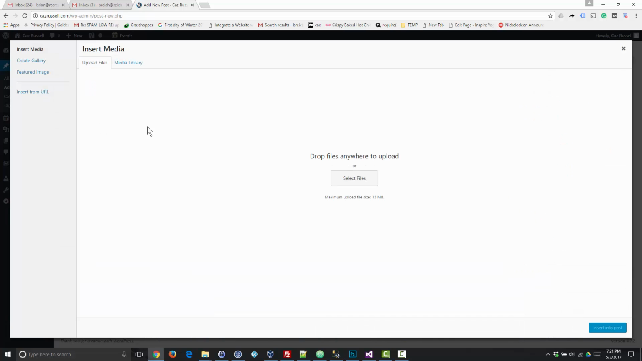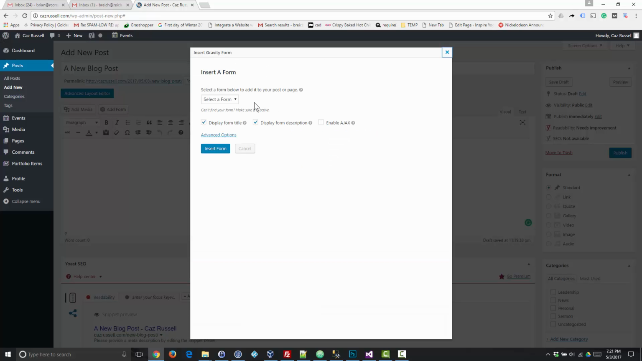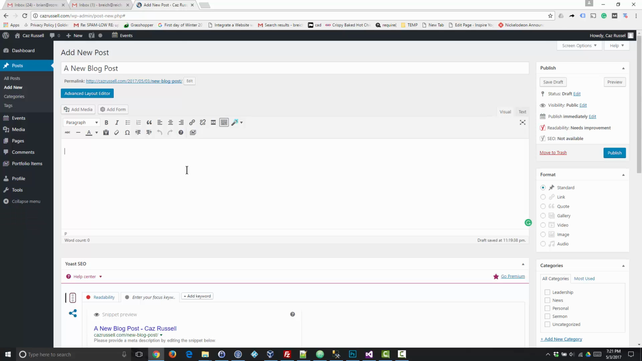Add media can be used to upload images and insert them into your posts. Add form allows you to add forms that we've created on the site into the post. We generally won't use that in a blog post. Doesn't make a whole lot of sense. So anyway, this is where you would type the body of your blog post. Obviously, I'm just typing some sample stuff in here.